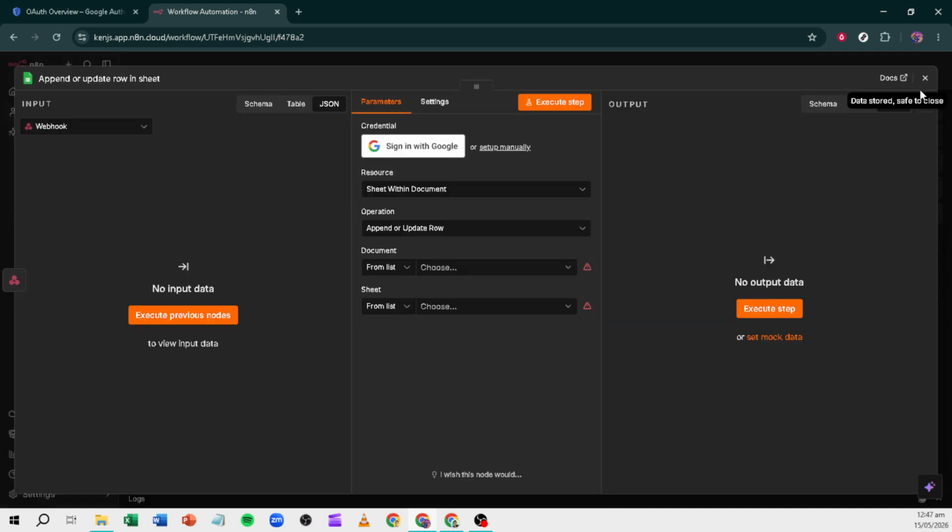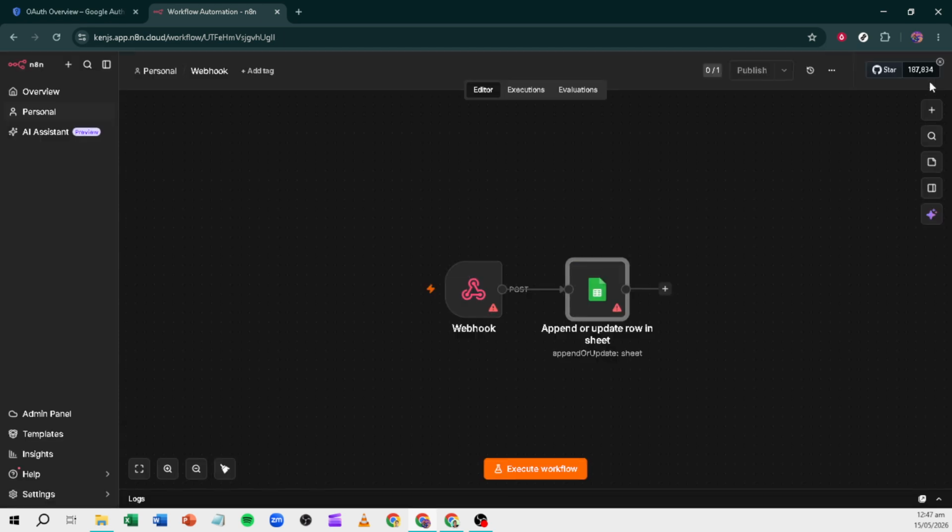Data manipulation tools let you reshape and filter payloads. Expressions help you compute values on the fly. AI nodes can summarize text, classify content, or enhance responses depending on the provider you connect.